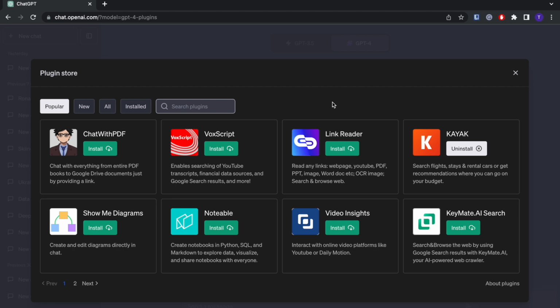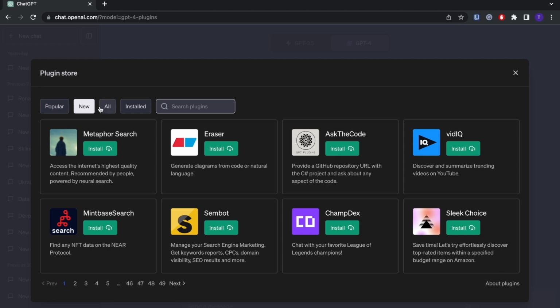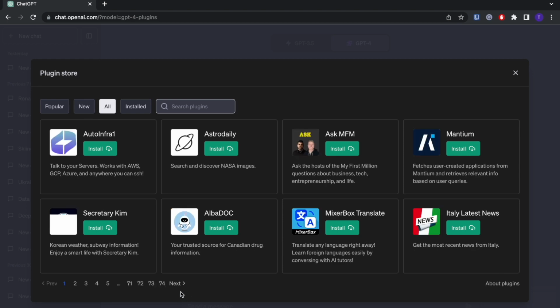And there are a lot of different options. You can search by popular, new, all. You can also see plugins that you've already installed. As you can see, there are a lot of plugins available. In fact, there are 74 different menus of 8 plugins on the store.